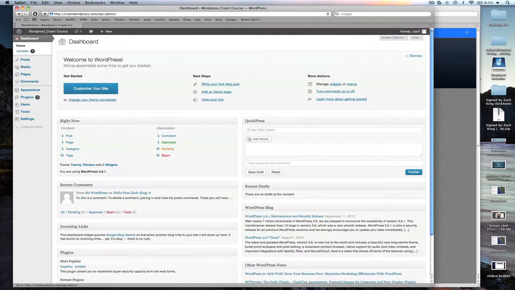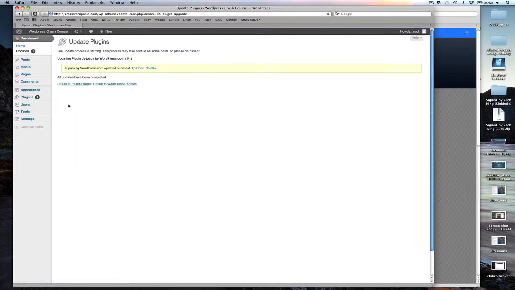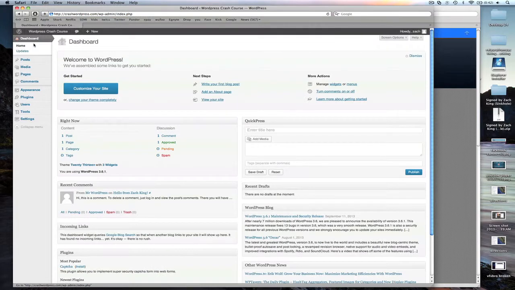So it automatically has a little 1+ here, and it's asking us to update something. So let's click and check out what that is. It's asked us to update a Jetpack plugin. Let's go ahead and do that. Okay, it says it's successfully done that. We're going to go back here to home, and we'll see the update's gone.